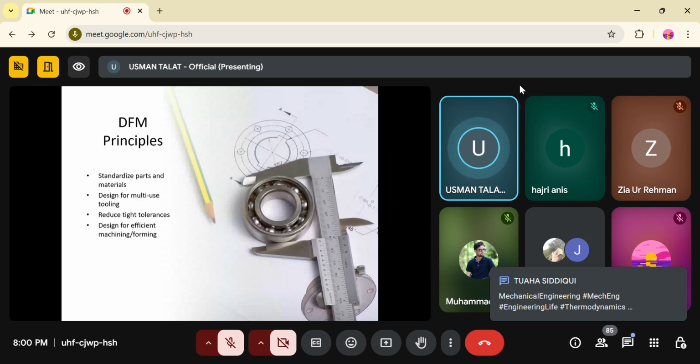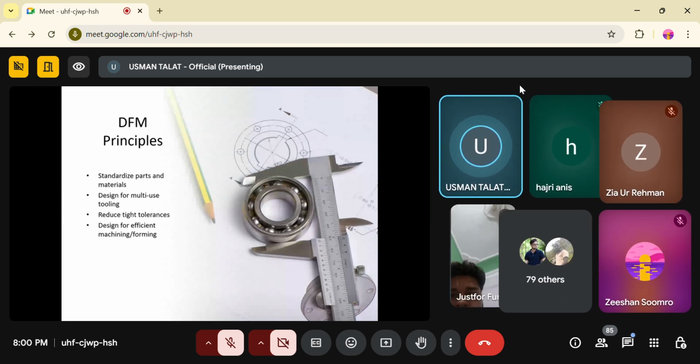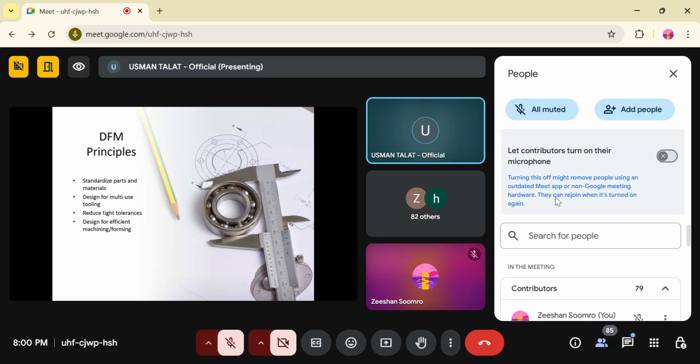So all right, what are the principles of DFMA? Standardize the parts and materials, design for multi-use tooling, reduce tight tolerances, design for efficient machining and forming. By following these steps, we can actually reduce surprises during production and reduce cost.